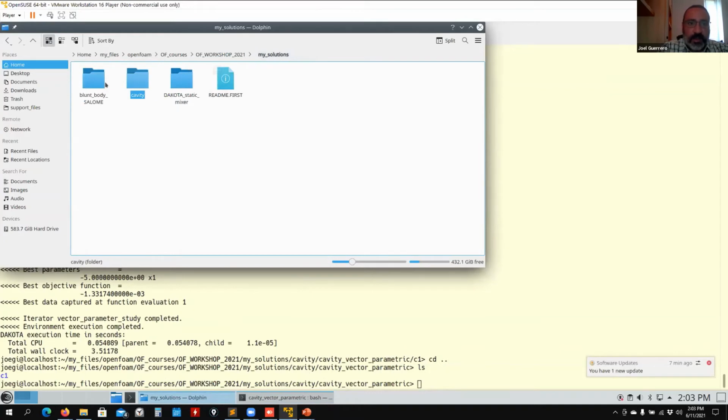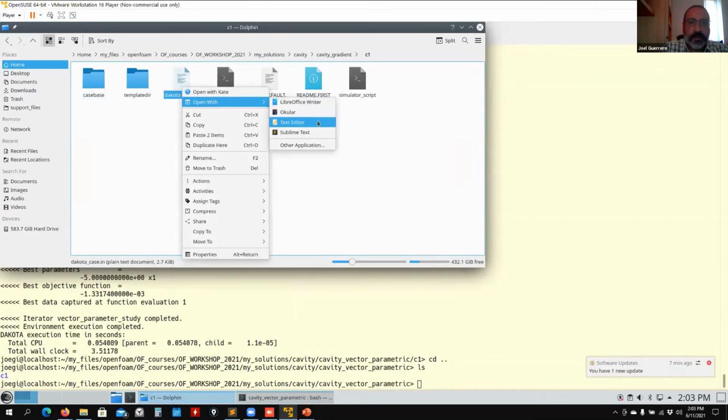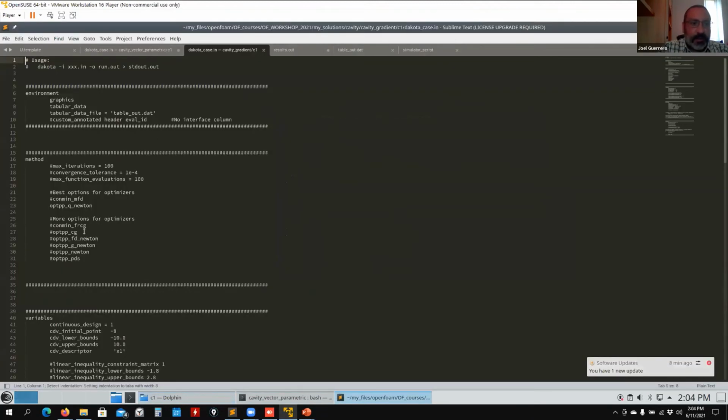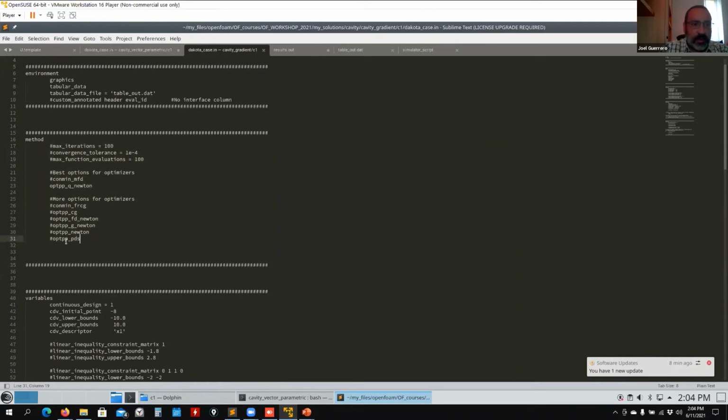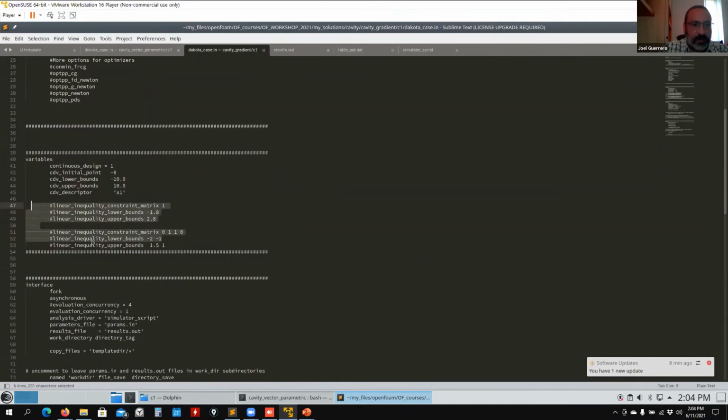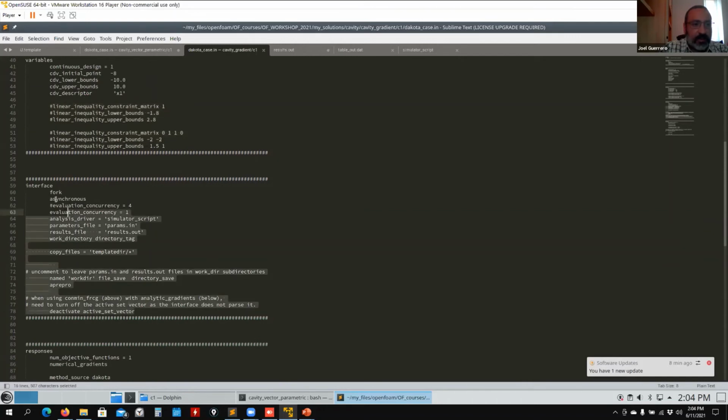Let me move to the gradient-based case. Okay, cavity gradient based. Data structure is exactly the same. What will change is the method. If I open the file, see that now the method here is a different method. There you have many methods implemented in Dakota, and again you can interface Dakota with MATLAB, Python, Gurobi, whatever you want. There is no limitation. Formulate your problems. You can have inequalities. You have an example there. Everything here is exactly the same.